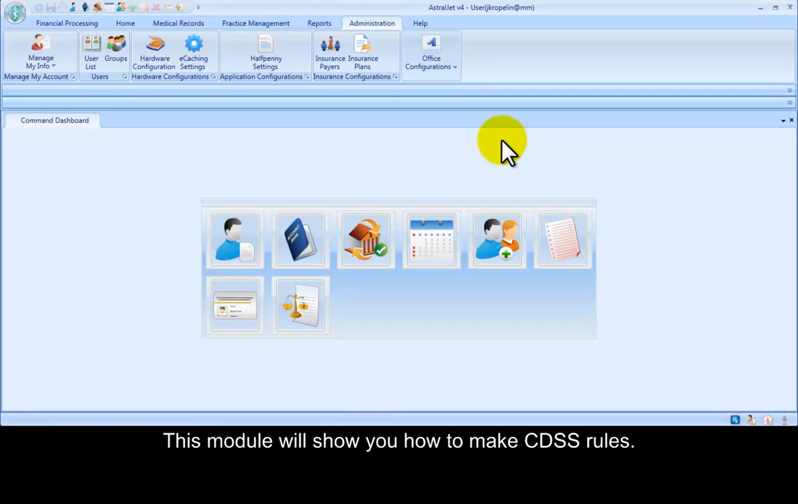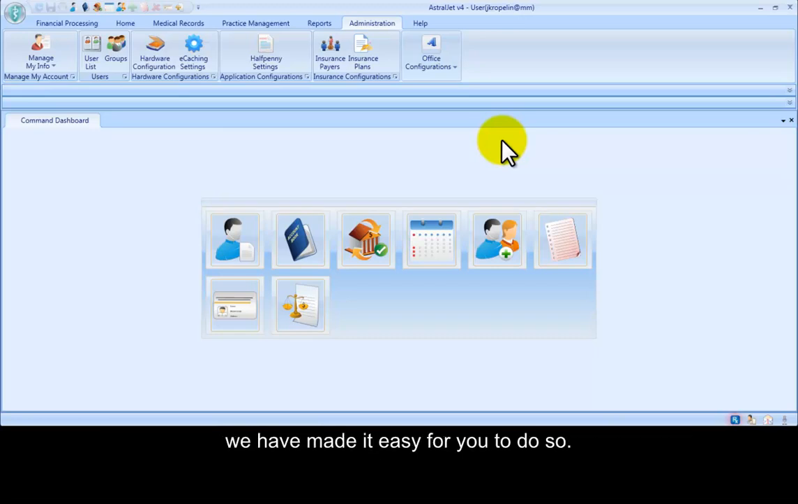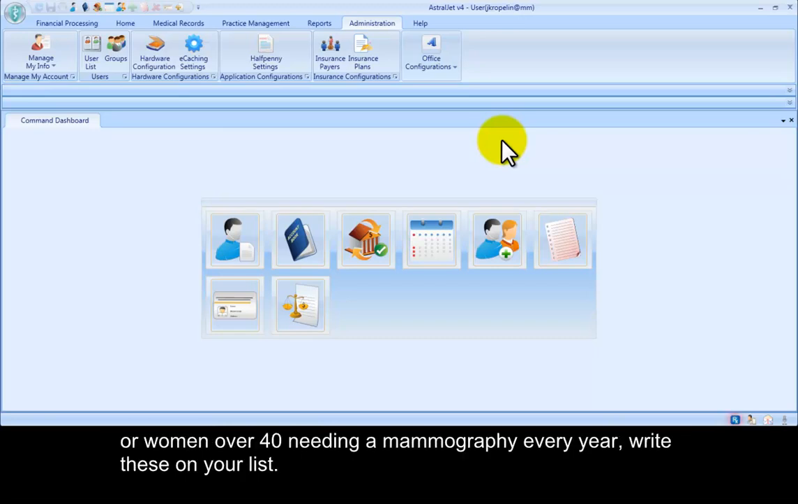This module will show you how to make CDSS rules. With HEDIS and all these quality measures that practices have to comply with, we have made it easy for you to do so. Please make sure you know what rules you need to add. For example, if your practice keeps track of men over 50 needing a colonoscopy or women over 40 needing a mammography every year, write these on your list.